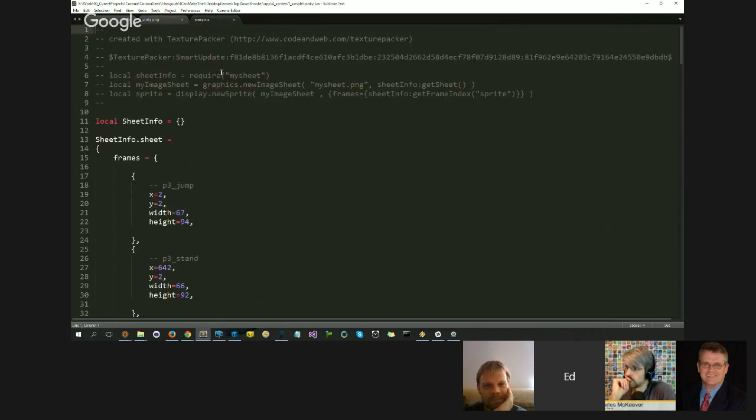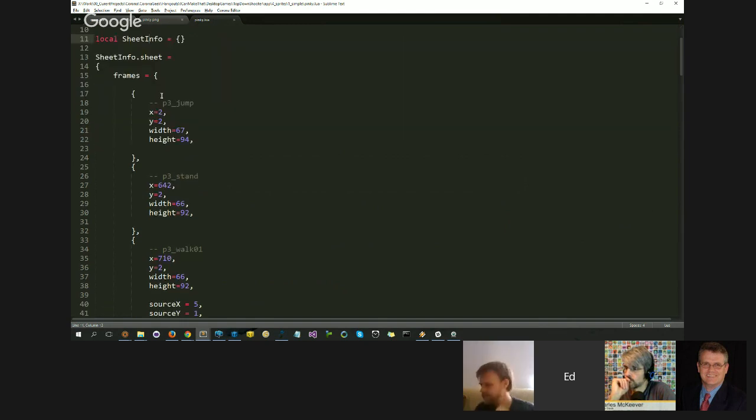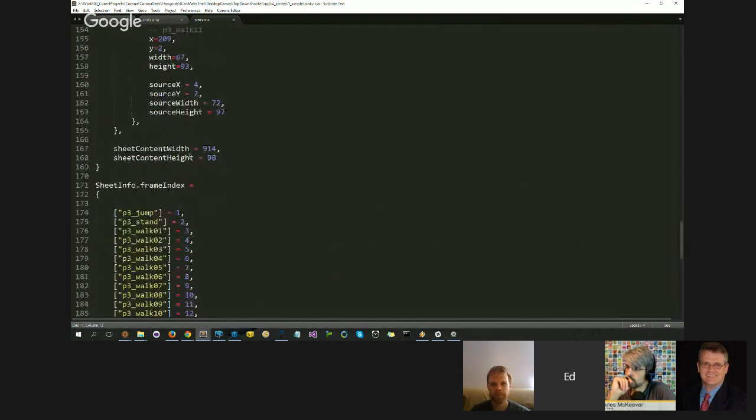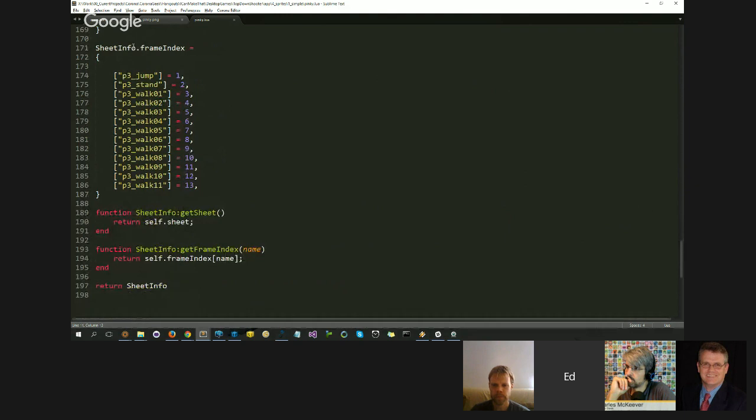and exported this Lua file, which contains information about the sprite sheet, including a list of frames, including the location of the start of each image, how big that image was, etc. And then if we scroll down here, it has a short list of the names of each of the original textures and the frame that represents that texture. So frame 1 is the jump texture, frame 2 is the stand, frame 3 is the first texture that goes in the walking animation, and there are 11 frames in the walking animation, between 3 and 13.